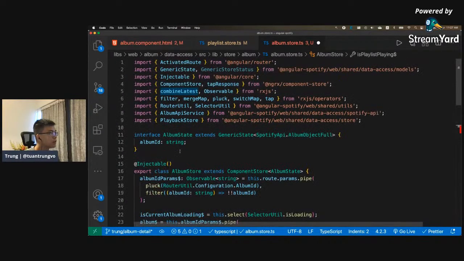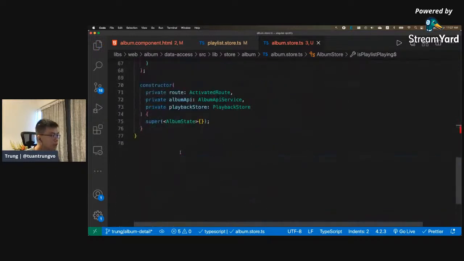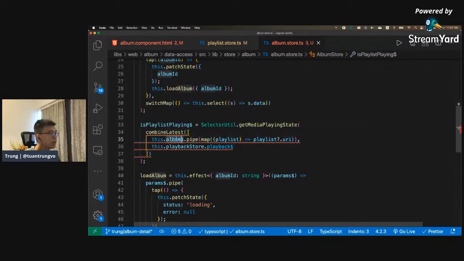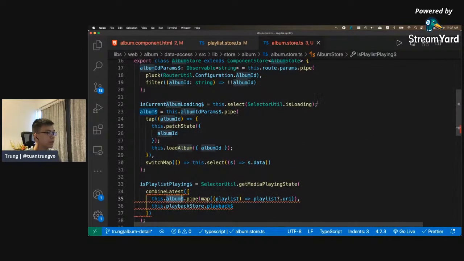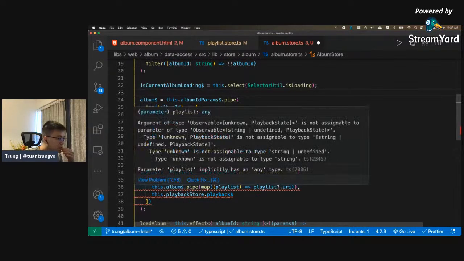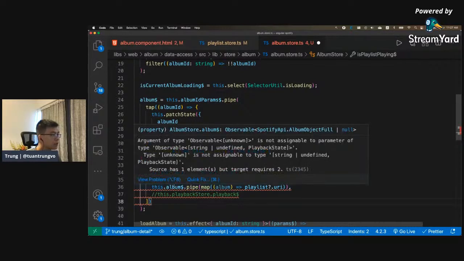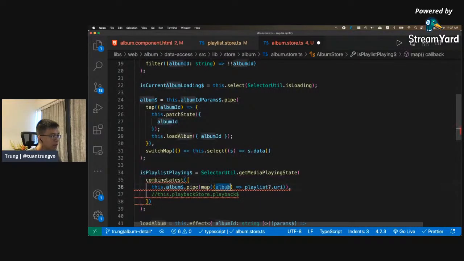Why is it still complaining? Album type unknown, which is weird. Do we have it? We have it. So map is like album. And maybe we need to read a bit slowly. The album here is something, and we map it so that we have this. Oh, the no UI.